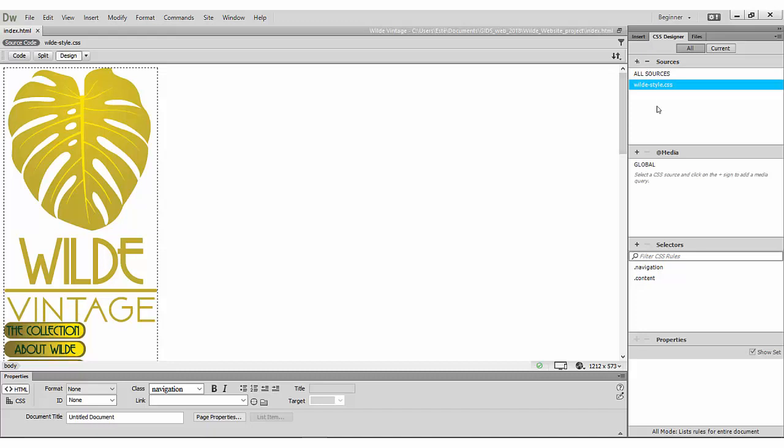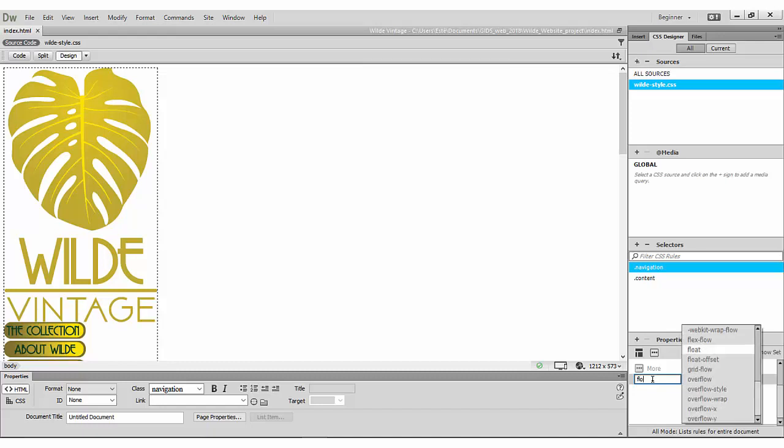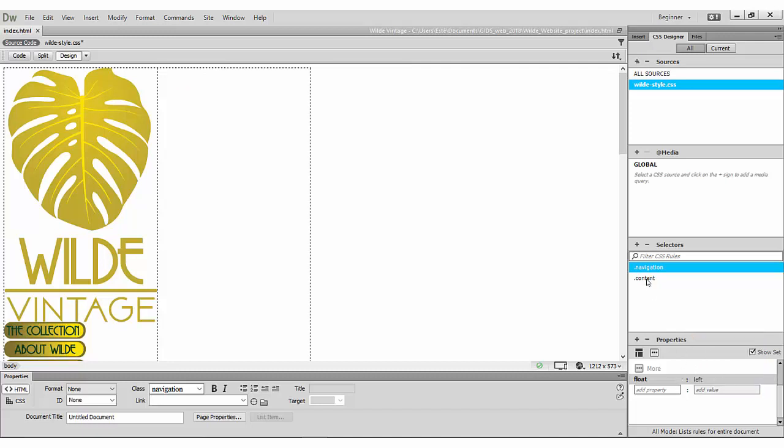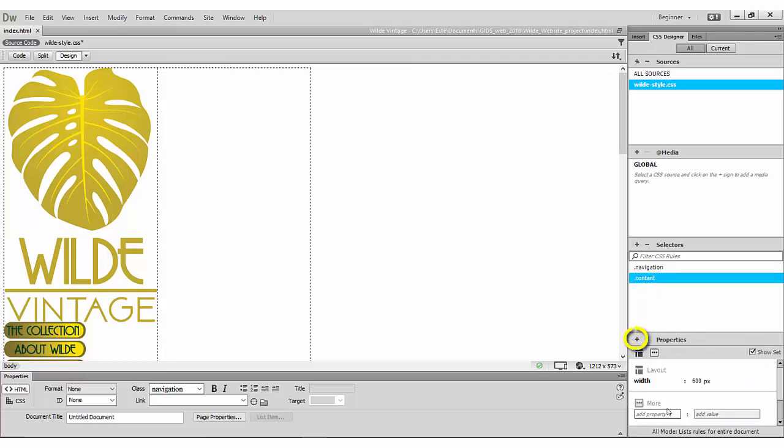In the CSS Designer panel, you will see our two classes listed there. Click on .navigation and select the plus sign next to Properties. Type Float in the Add Property field and choose Left as a value. Next, select .content class in the CSS Designer panel. Select the plus sign again next to Properties. In the Add Property field, type Float and choose the value of Right from the drop-down list.